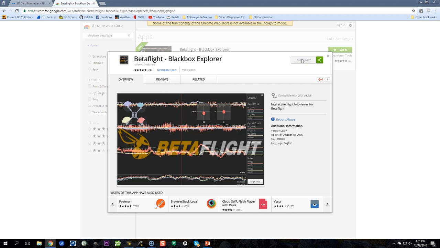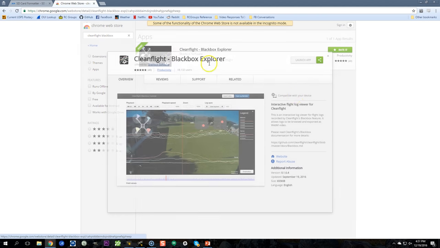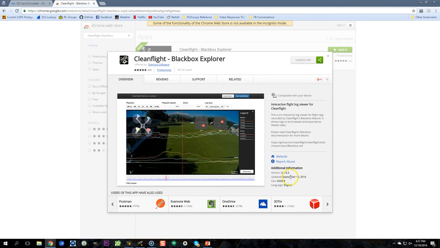It's a Chrome app. You're going to need to download and install Chrome if you want to use it. If you're one of the people out there who objects to Chrome because Google is evil and they're spying on you and so on, then you're out of luck. The Chrome app is the only way to do it that I'm aware of. There is another Blackbox Explorer app, which is the Cleanflight Blackbox Explorer. That is not the one that you want. This one is basically out of date. I'm not sure, when was the last time it was updated? Does it say September 19th, 2016? That's actually not that long ago.